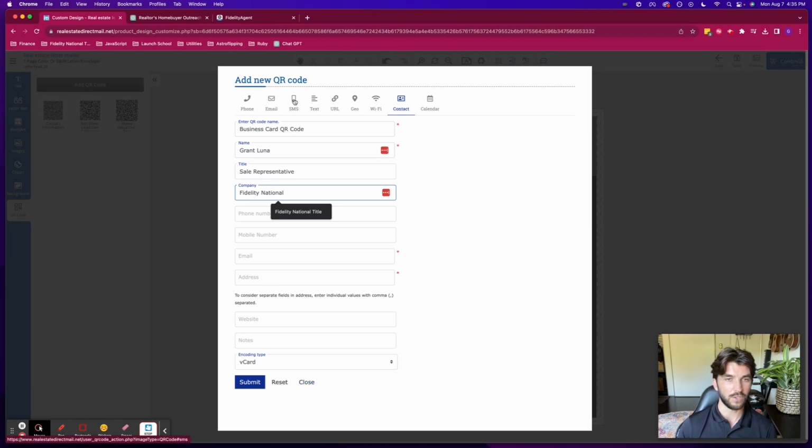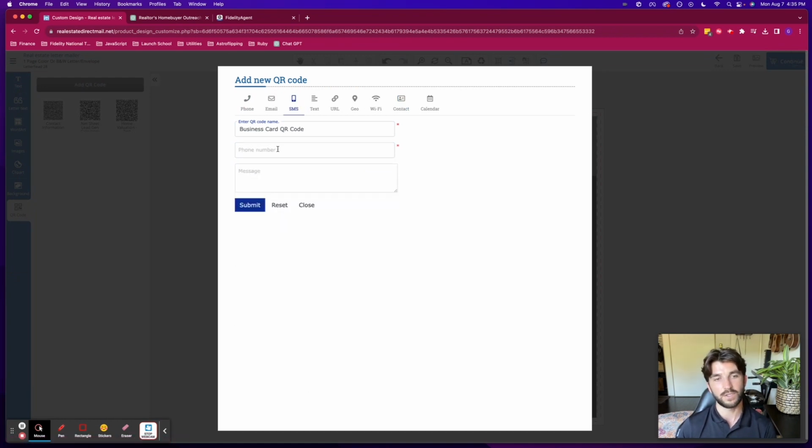Another one that I can do is the SMS. So that's a text message. All you have to do is put in a phone number and a message. Now all you have to do is select submit. It'll create that QR code for you. And then the other one was the lead gen calculator. So that would just be a URL, so a website.